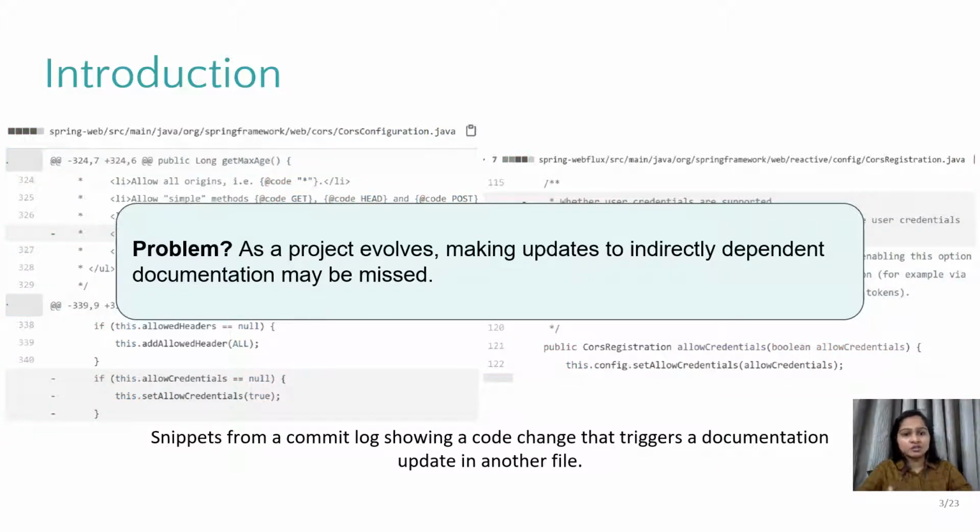So as the project evolves, there may be several changes such as the one discussed. A developer may neglect to update the documentation, especially when it is not directly linked to the method to which the changes have been made. This may result in several documentation inconsistencies in a project.